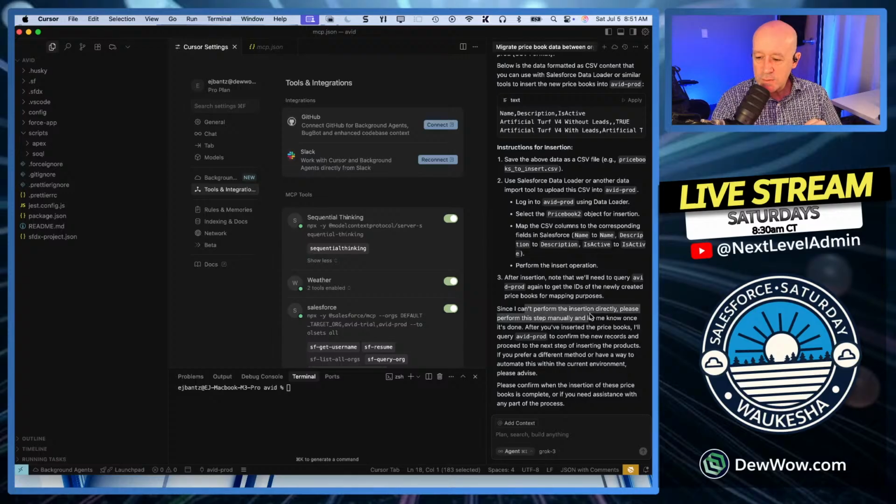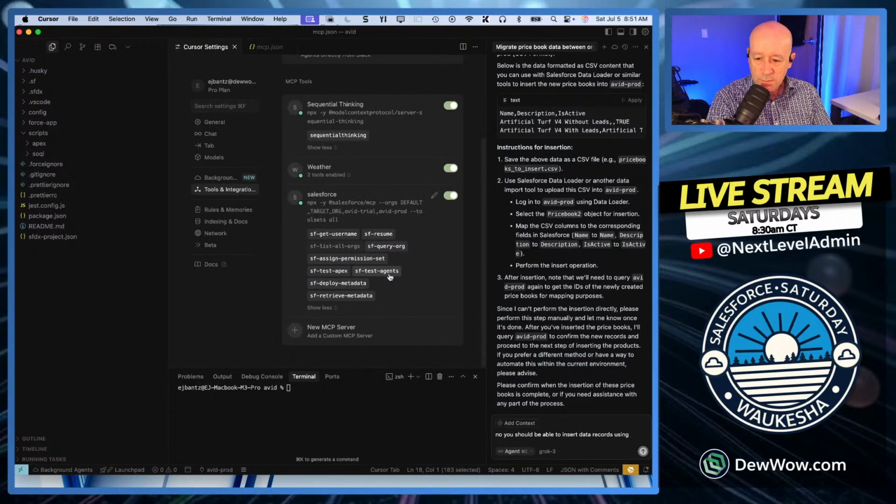Since I can't perform an insert directly, please. Nah, that's not true. It should be able to insert data. No. You should be able to insert data records using, what would it use? Salesforce DX commands. It is okay if you need to insert one record at a time.